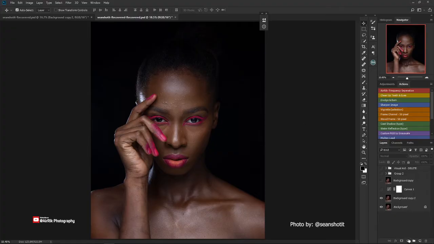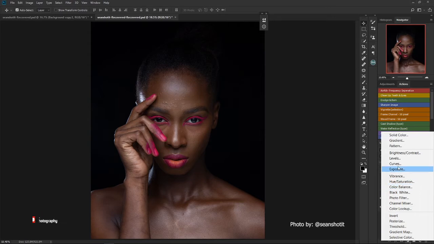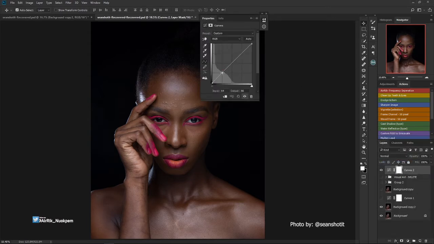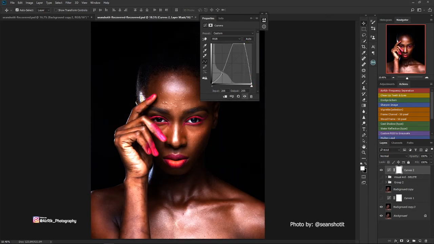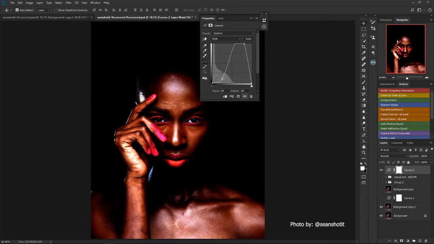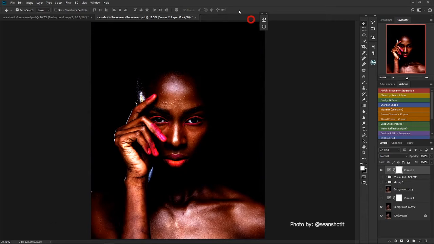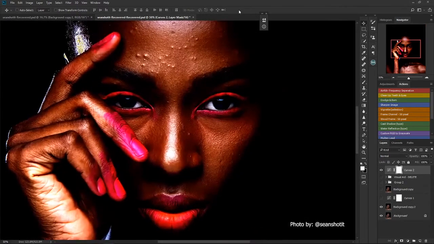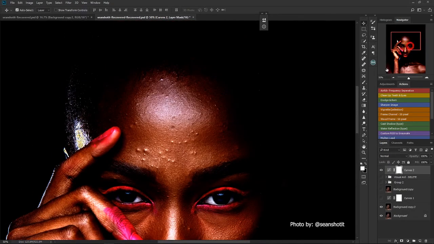So first of all, I create a curves layer, then I create two points, one here. I drag this point to the end, and I push this one up, then I drag this one down until I can see my blemishes clearly. Then I close this, I zoom in on my image, then I use my healing brush tool.